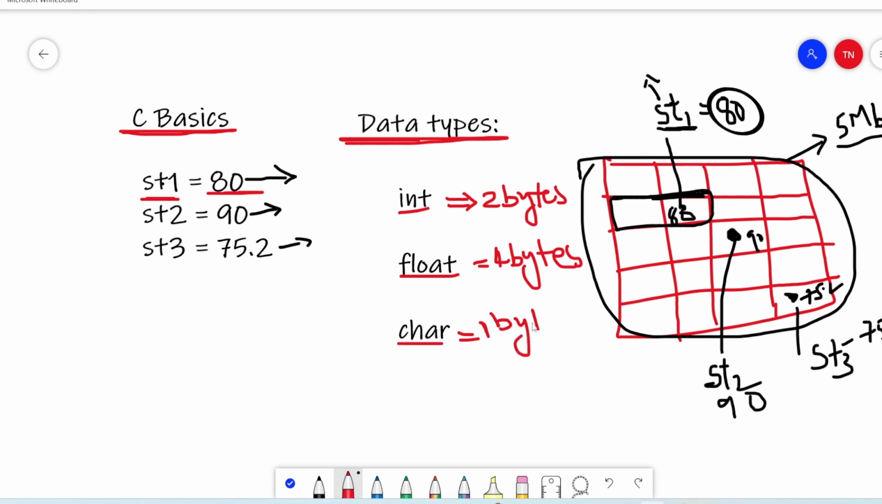This is the most important thing. In an interview also they will ask how many bytes the integer will take. Here you need to remember one thing: integer is 2 bytes, right? But these 2 bytes, 4 bytes depend on the compiler.